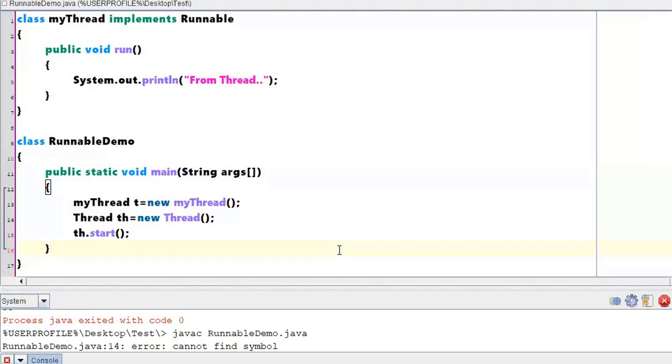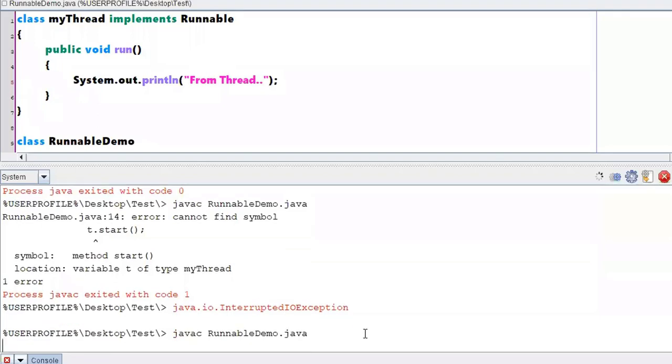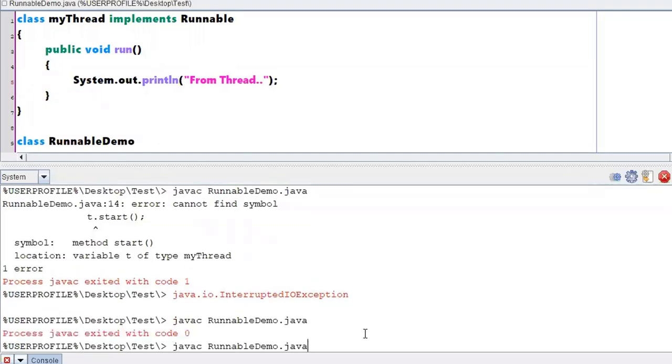Think well and answer. Will I get output now saying "from thread"? Yes sir. Okay, Shaifullah, no sir. Okay, Shaifullah, if no, then why? What might be the reason? Listen, and let us just cross check. Will it work or not? Will it show any error or will it show output saying "from thread"? javac RunnableDemo. No errors, no errors.